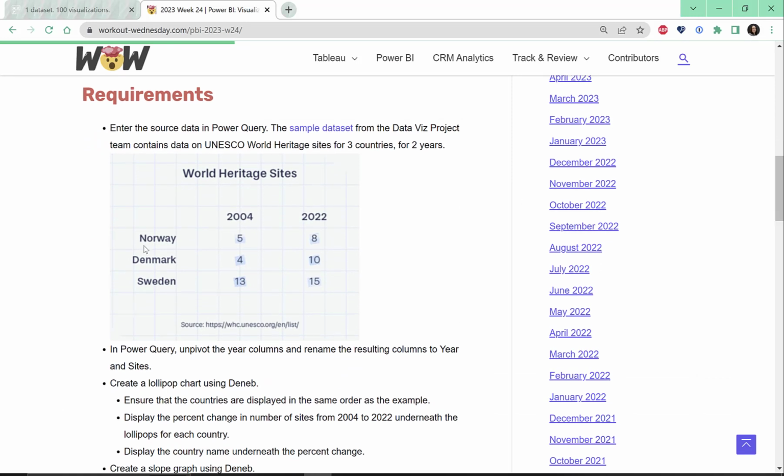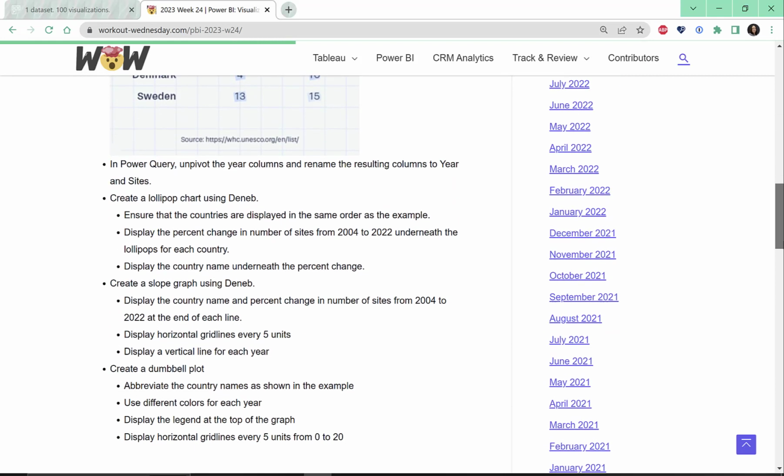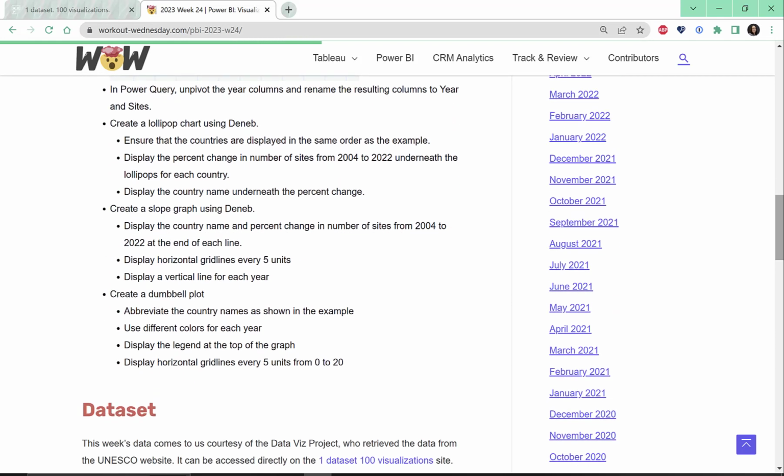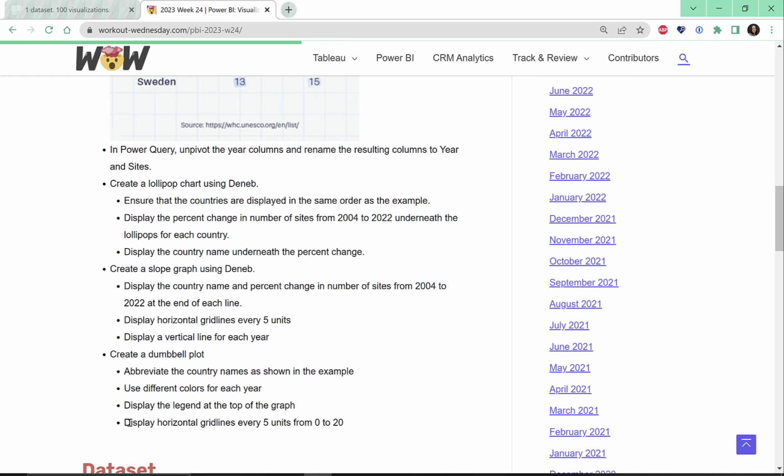The data is 3 countries and 2 different years. These are the number of UNESCO World Heritage Sites. And we will use that data in Power Query to manipulate it to get it into a better shape to create our visualizations and just make the visualizations. So let's get started.